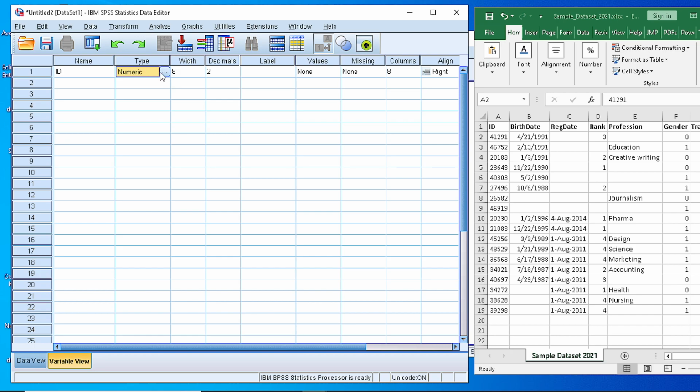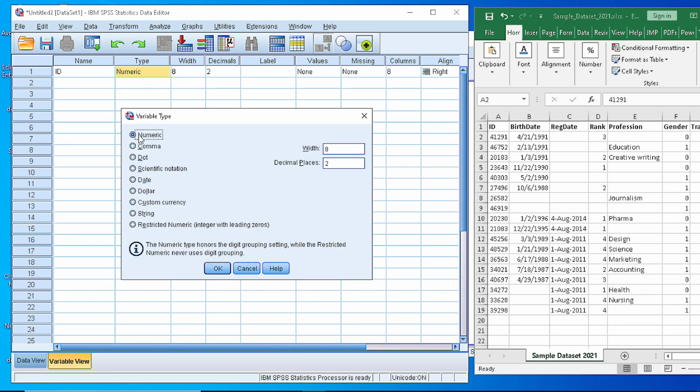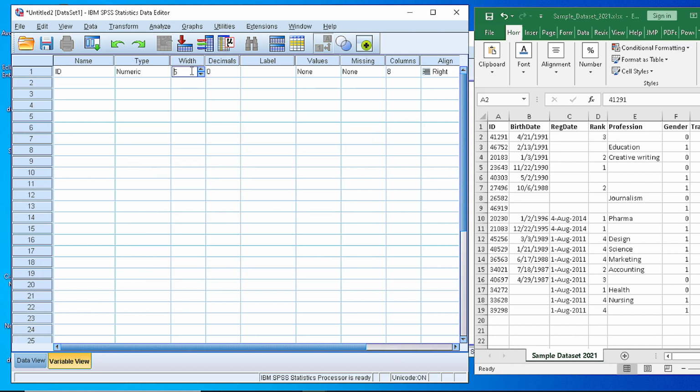So I pick from the available types the numeric and I define a width that I would like to have as a number of columns for the presentation of my variable. So assuming that we have only five numbers here, we can limit that to five. There's no decimal points, so I set it to zero. I press OK, and then the width is five, the decimal is zero. Next, if I want to set some specific label, like employee ID, that I would like to be present in any tables or plots that I'm going to prepare, I set the label here.